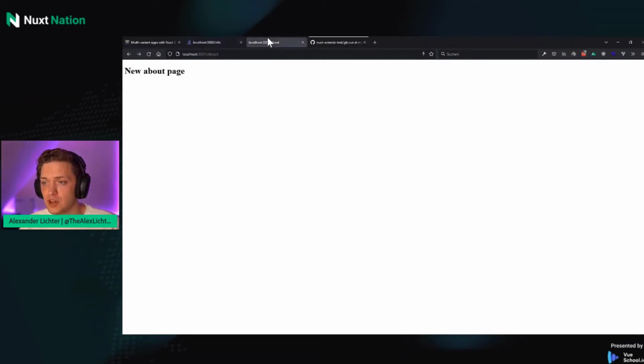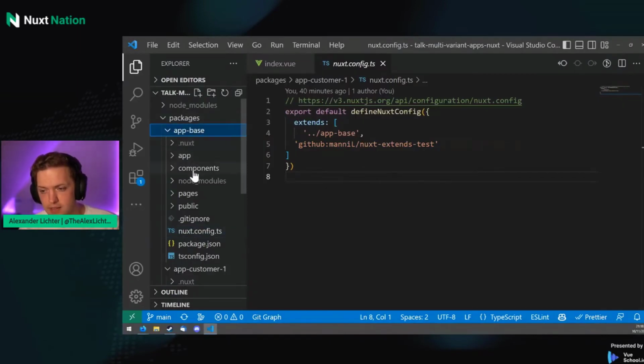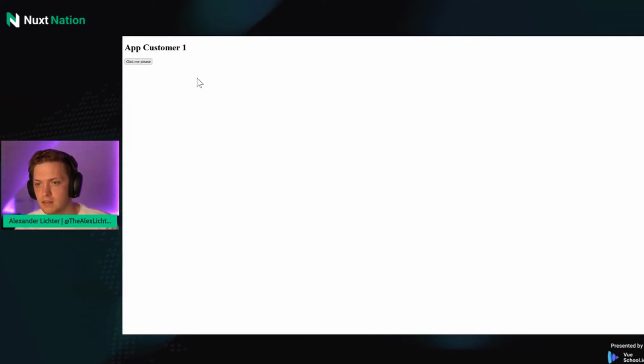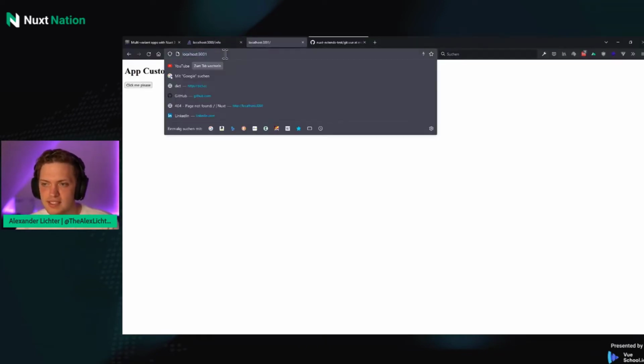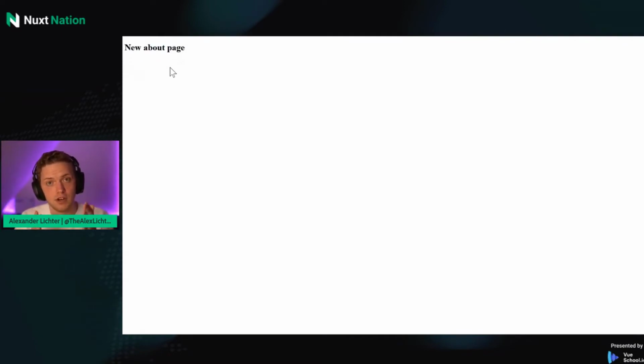So what we'll do now is we take a look at this application. Okay, we go to localhost 3001, and here on /, we see app customer 1 and click me here, right? This is the app button from app base. And just so I don't fool you, let's do click me, please. And click me, please. Very nice, works well. Let's go to /about. /about shows new about page because the about page of the customer 1 overrides the base level page, right?